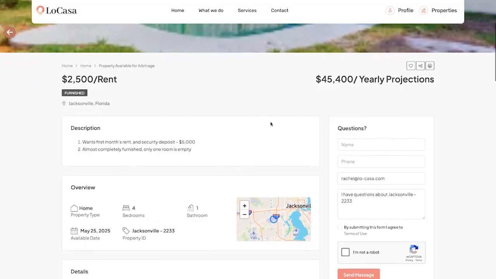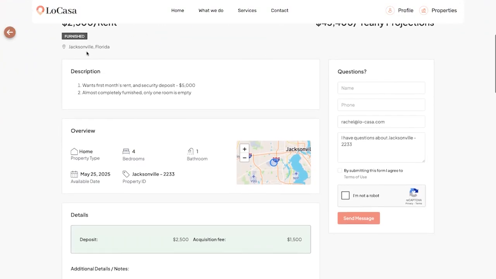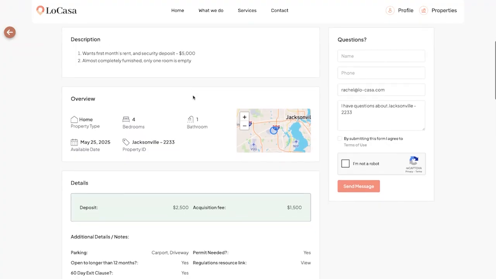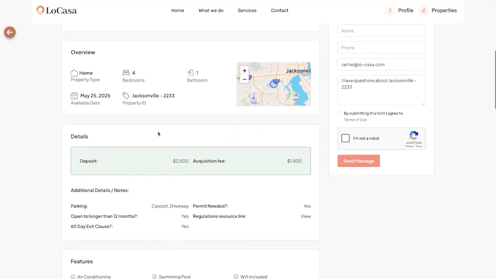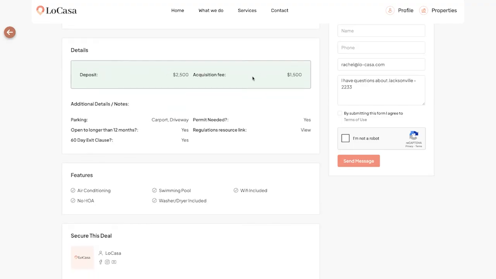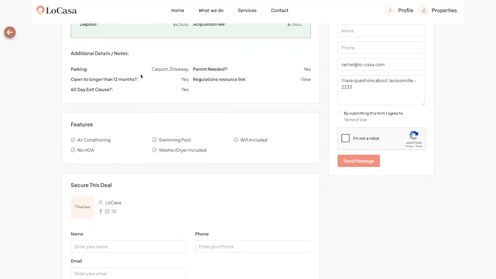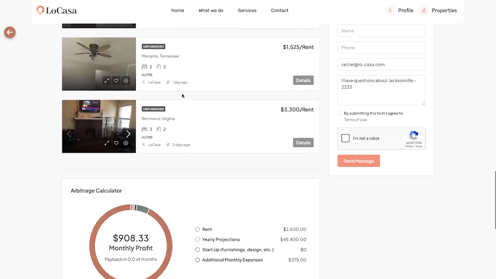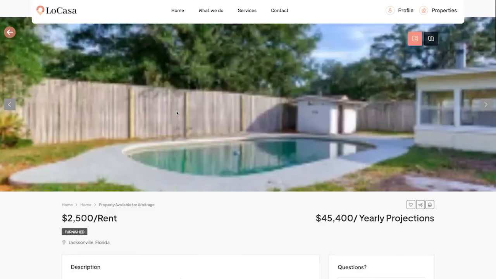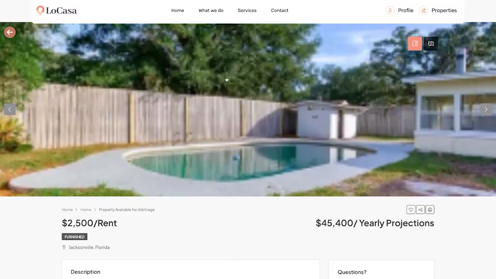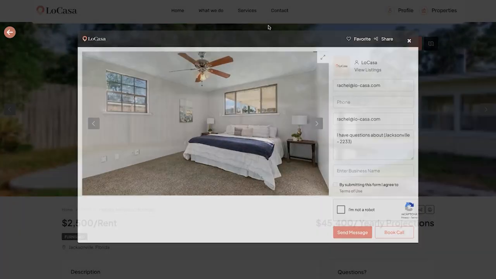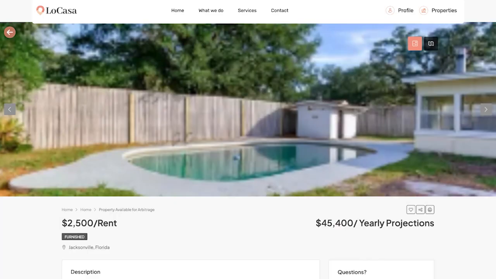You can see here all of the information relevant to the property, like the rent price, the yearly projections, whether it's furnished or not, obviously the location, any important details, home type, bed and bath count, when it's available, the deposit, our acquisition fee, parking, if they're open longer than 12 months, any type of features, and we also include a calculator that shows you potential monthly profits. And of course, we can't forget photos, right? We basically include everything you need to know about a deal in order to make a decision on if you want to move forward with next steps. Next steps is usually touring the property, applying, speaking with the owner, connecting, working out terms, things like that.